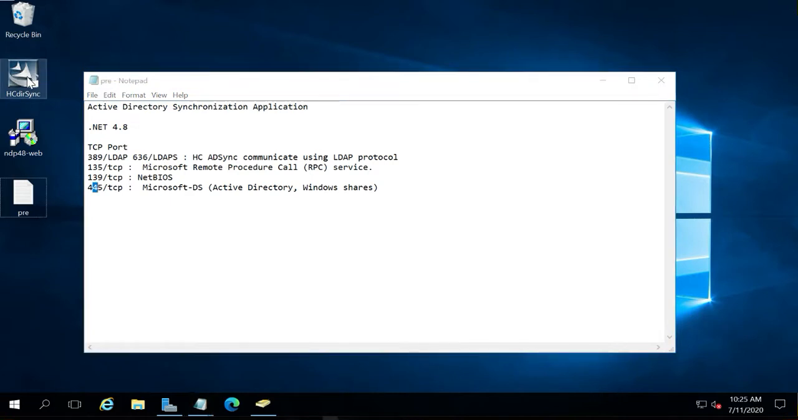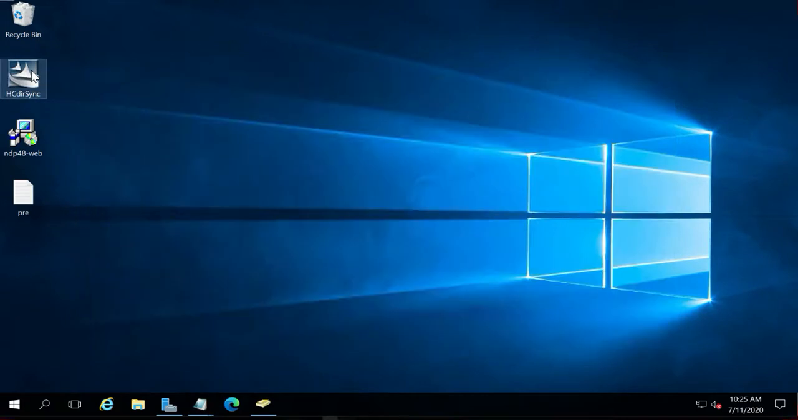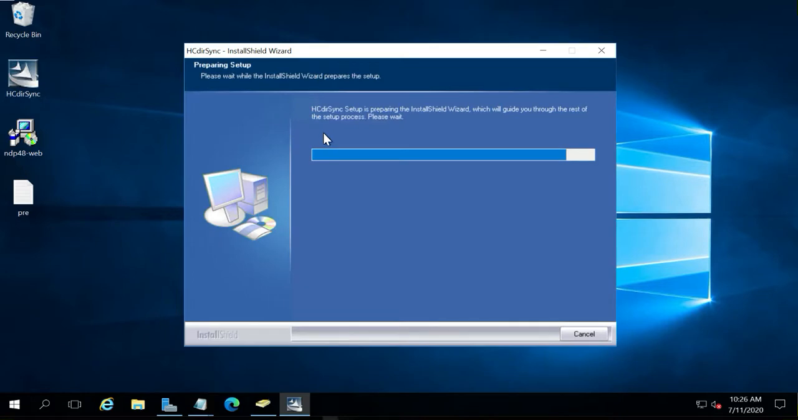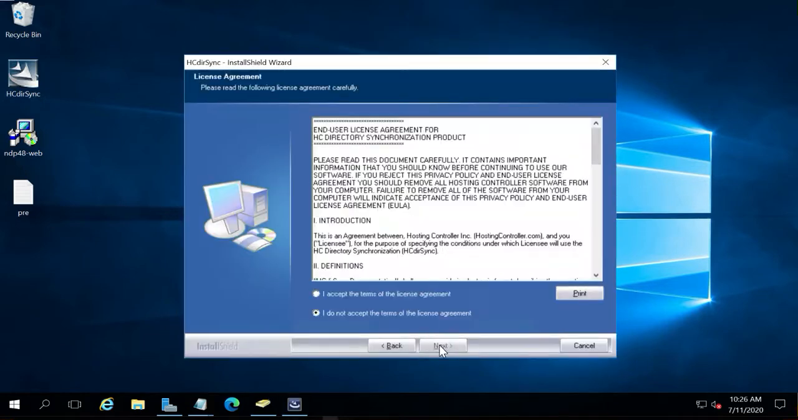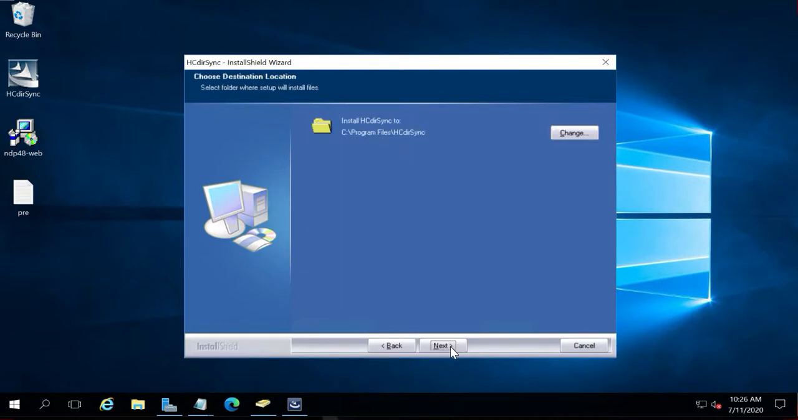Okay, now this is the installer of the Active Directory synchronization tool. Let's execute the installer. Remember, this is the first time I'm installing this application on the system. This is the default installation directory, and obviously you can change it as per the requirement. Here you can see the installer shows two options: primary domain controller and additional domain controller.